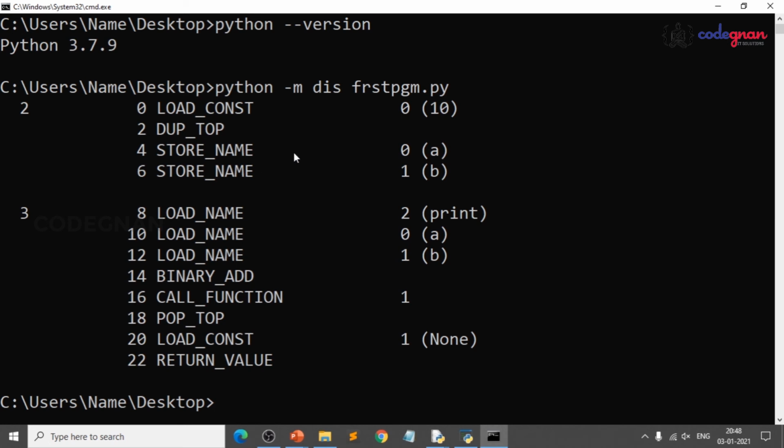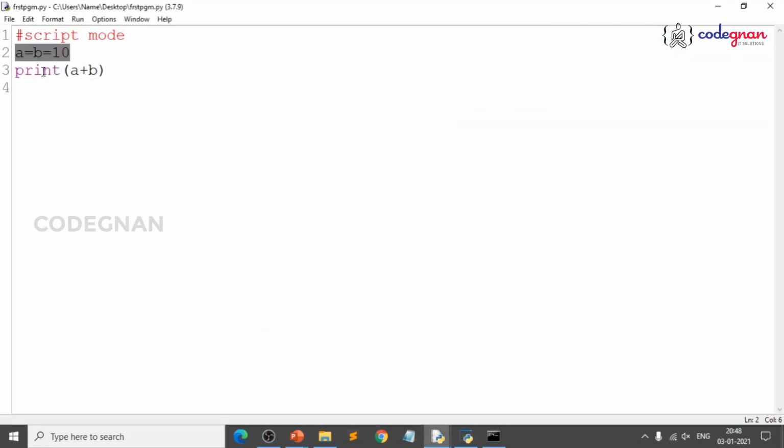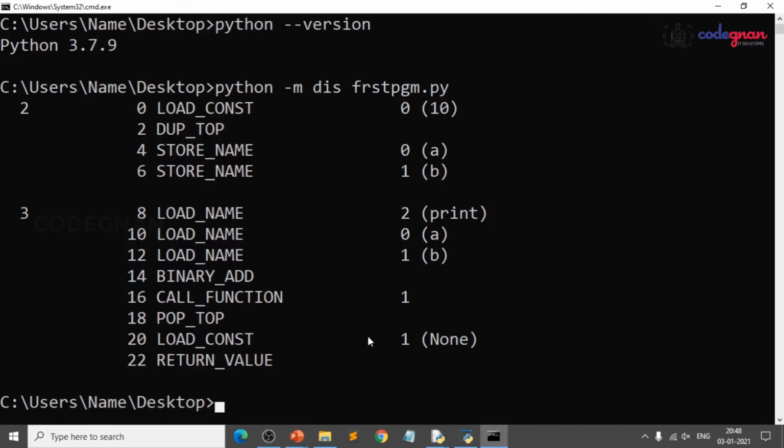You have these 5 columns because 2 and 3 are the line numbers where you have written the code, because line 1 is your comment. You will understand how to write comments also. It is loading the constants, right? The loading names, whatever, your print, because loading constants and load name will specify how that bytecode instruction is being taken. So storing name is a and b, print is a function, load name a and b, you gave print of a plus b, it is calling the function, returning the result.